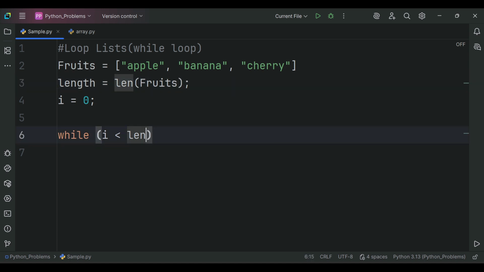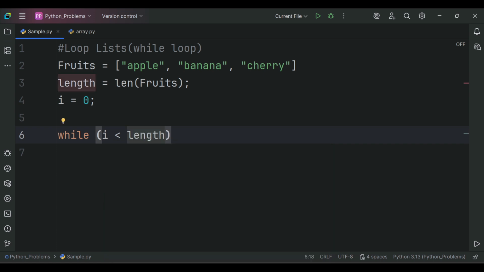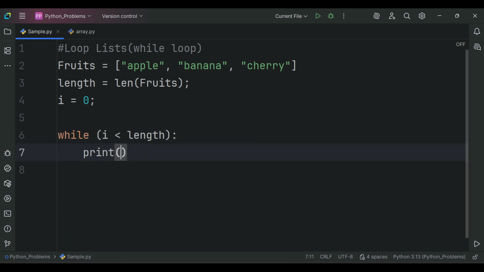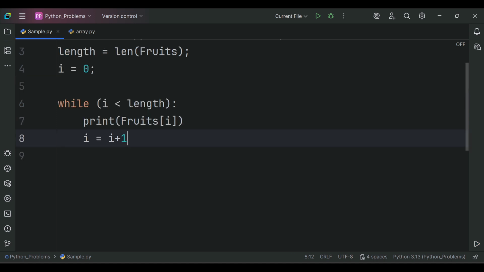Here you always keep i less than the length. Now inside, you print fruits of i, then i plus plus. You have to increment in each loop. Now it will print apple, banana, and cherry. Likewise, you can print numbers also.